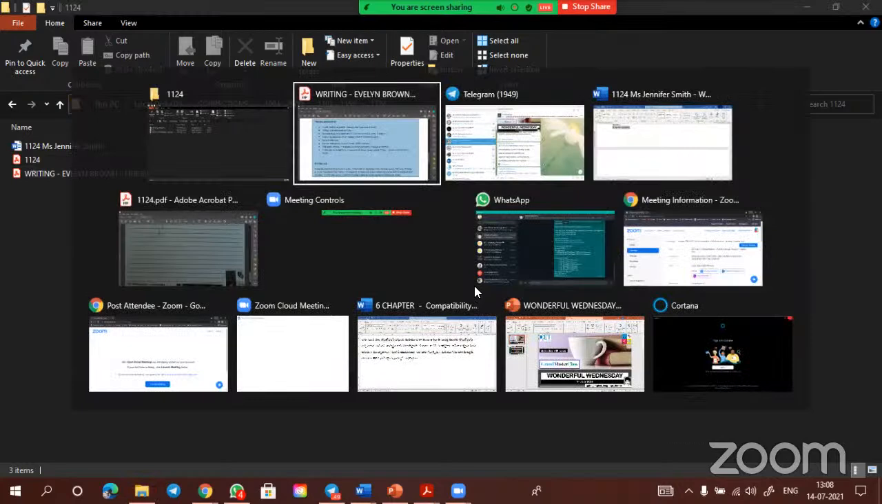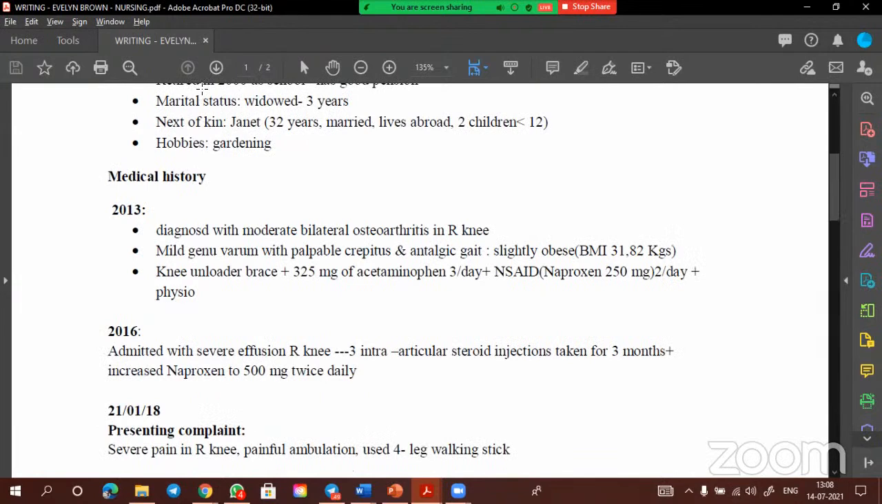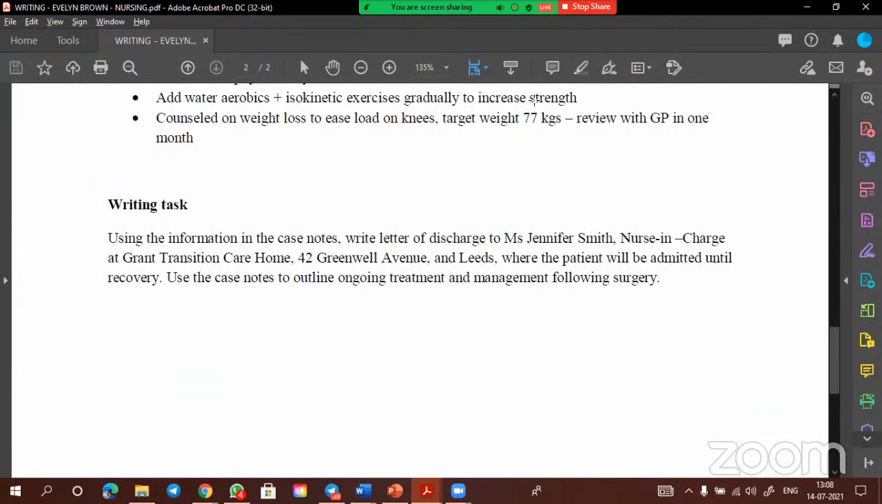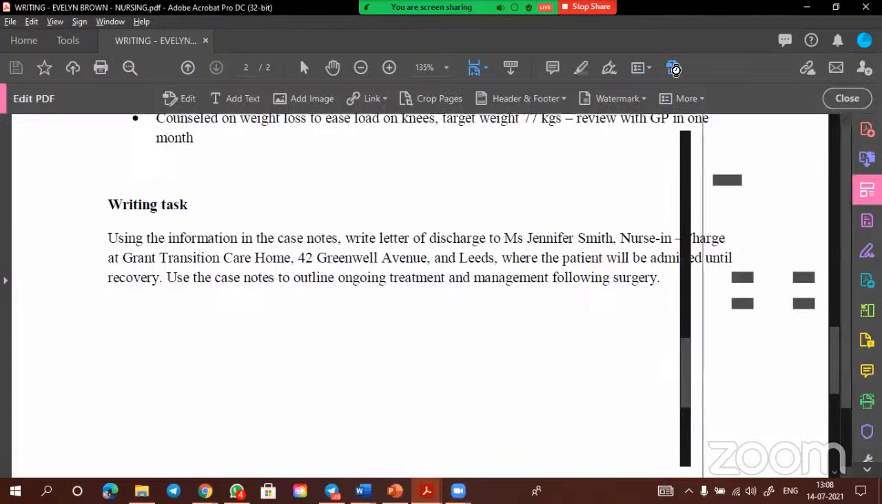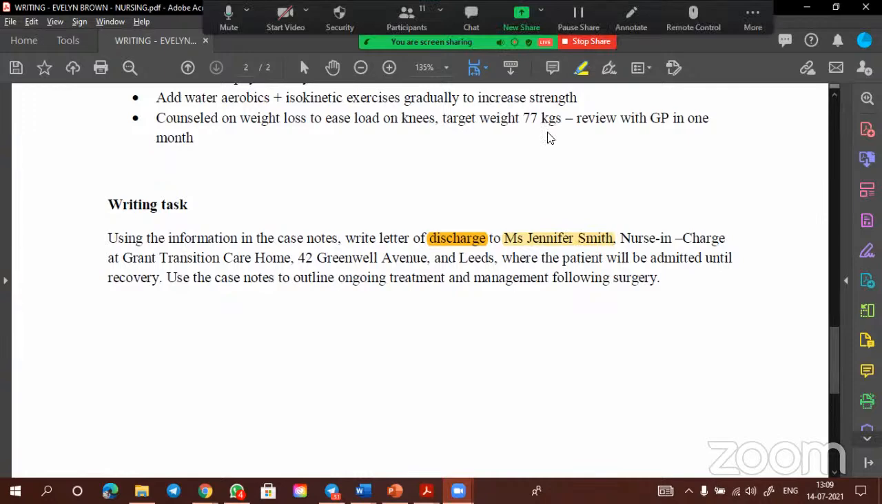Now let us see here. This is the case notes. Now, this is related to the address. Address is here, you can see. Using the information in the case notes, write a letter of discharge. So this is a discharge letter. Very important thing you have to notice. This is a discharge letter. And you are writing to Miss Jennifer Smith. Very good. All the other students just follow how I am showing you. Miss Jennifer Smith. This is line number 1.